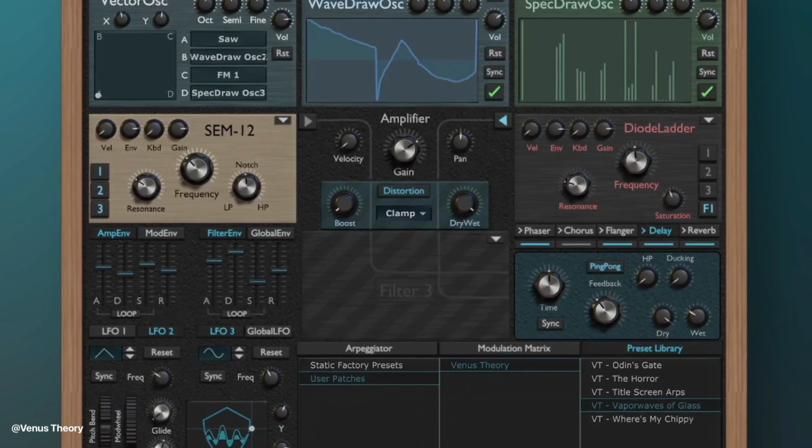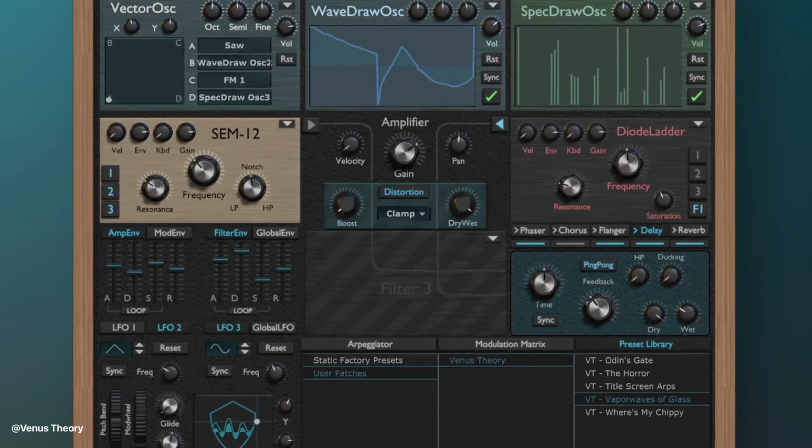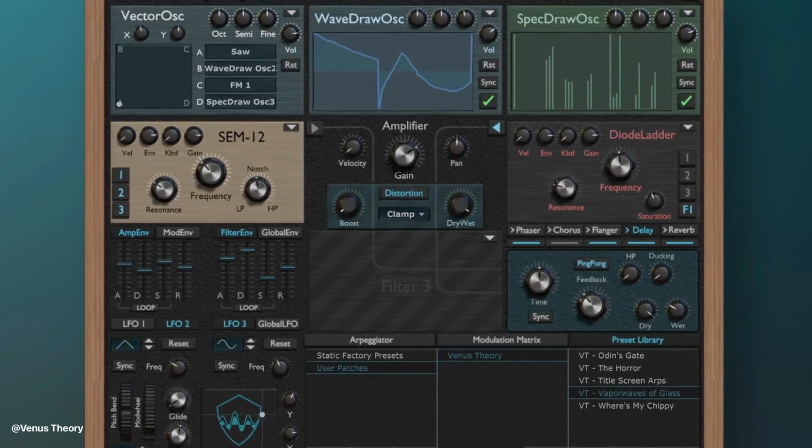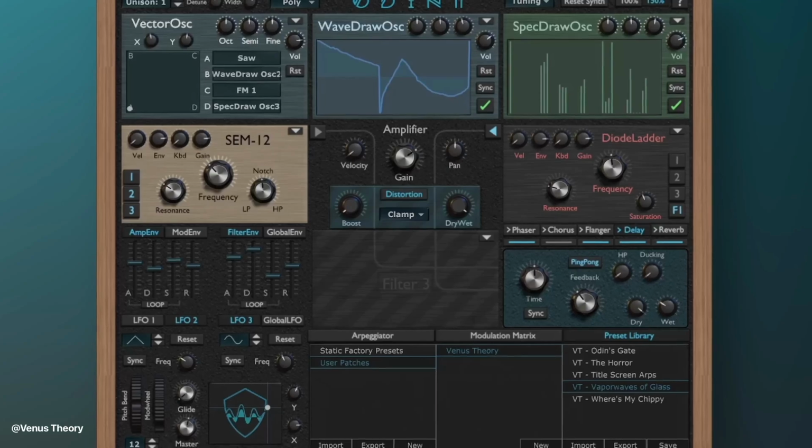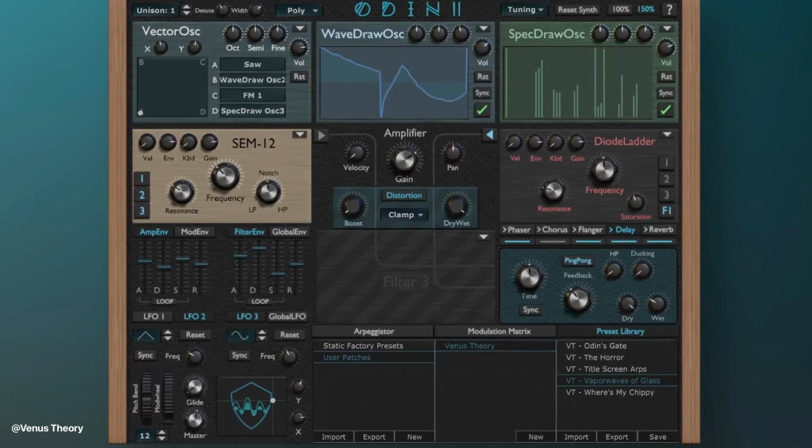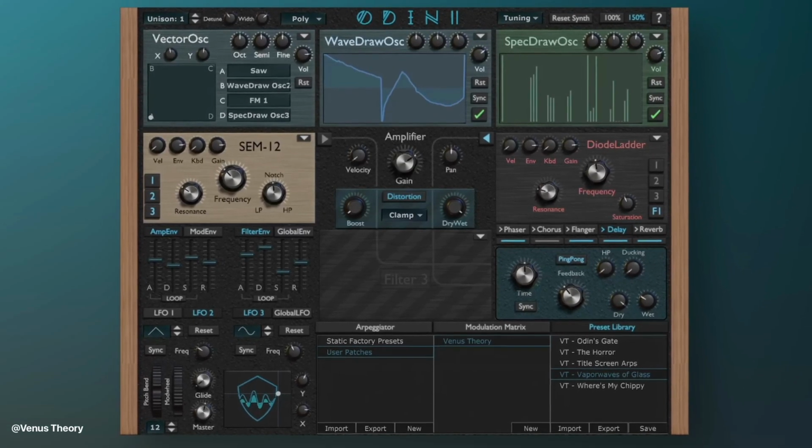Now, I'm not completely sold on every single sound that Odin 2 has to offer. Some sounds are a wee bit basic for my tastes. It does, however, sport some of the best chiptune patches I've ever come across, and that alone made it worth a download for me.